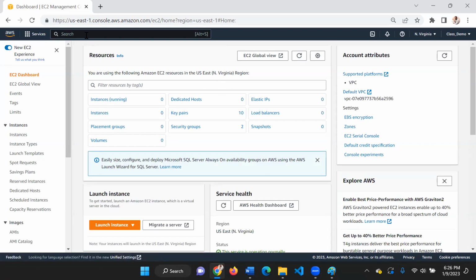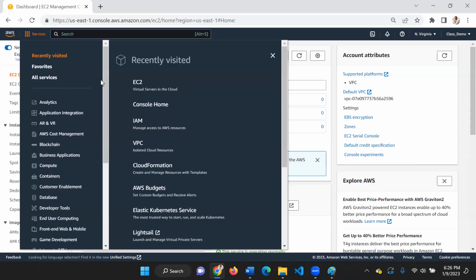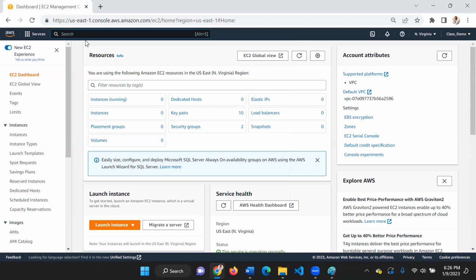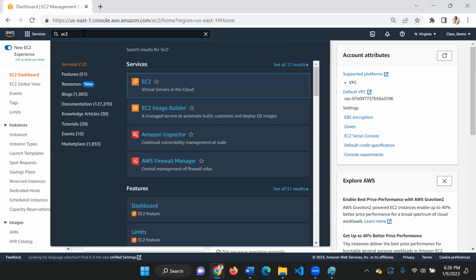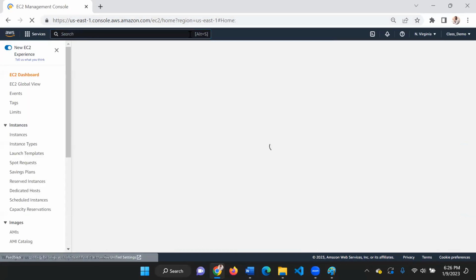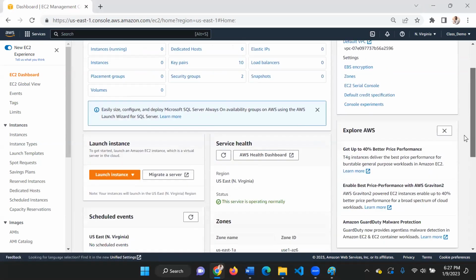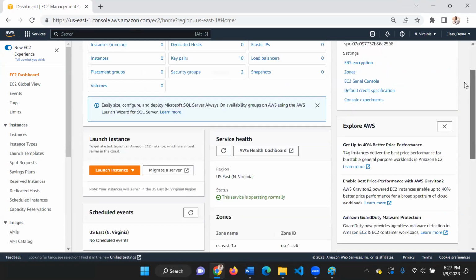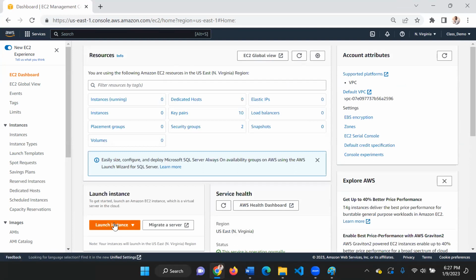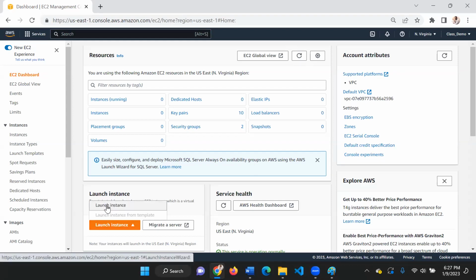So I take EC2. And if you didn't want to go all the way looking for EC2, you could just search for EC2 right there. Press it. It will take you to the EC2 console. Here you can play around, but again, this is completely new to you. Don't worry about it. Just come here and say launch instance.